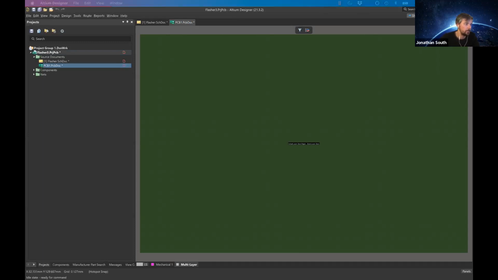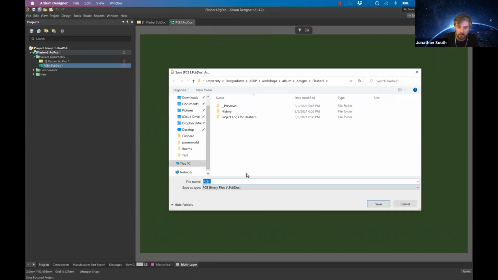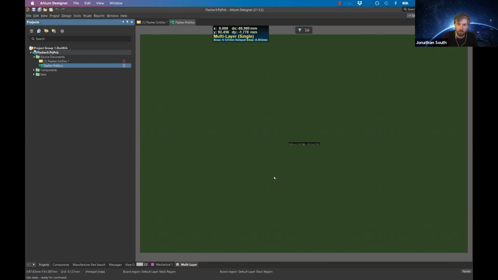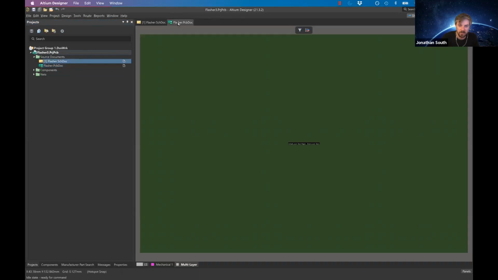Next, we'll go back into 2D layout mode and we'll save our project and save everything in the project. So you might want to save your PCB document specifically. I'm going to call this flasher as well. So save that, save my schematic, save the project, all that fun stuff.